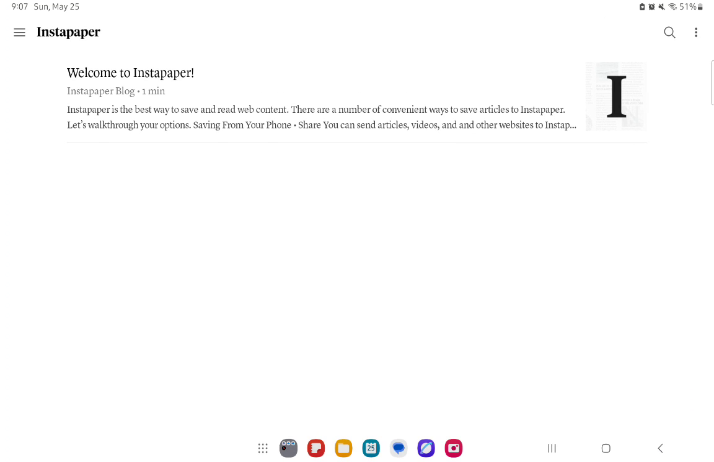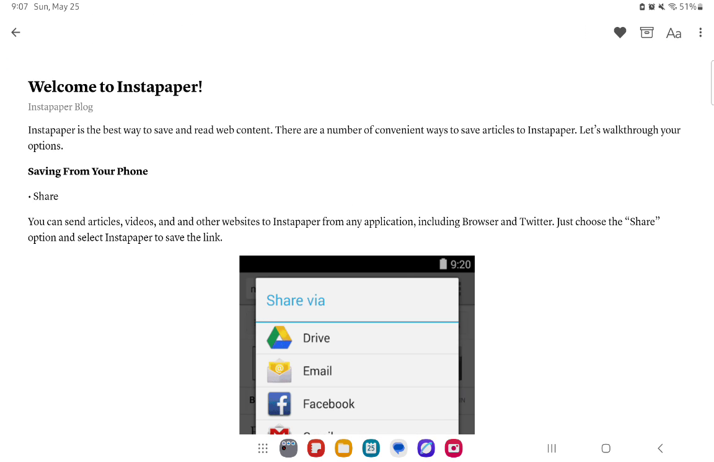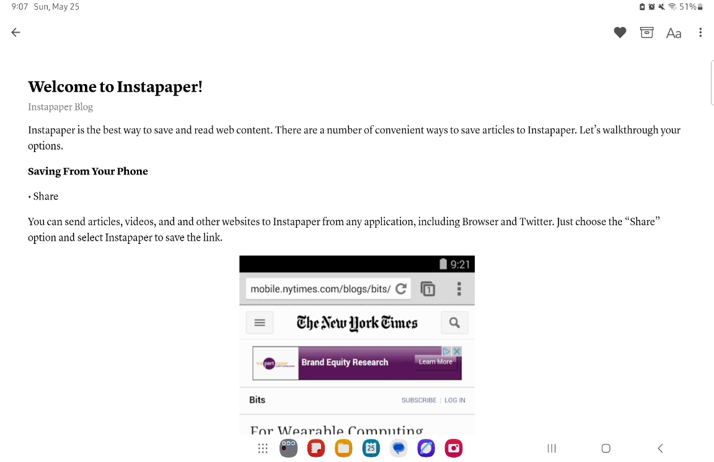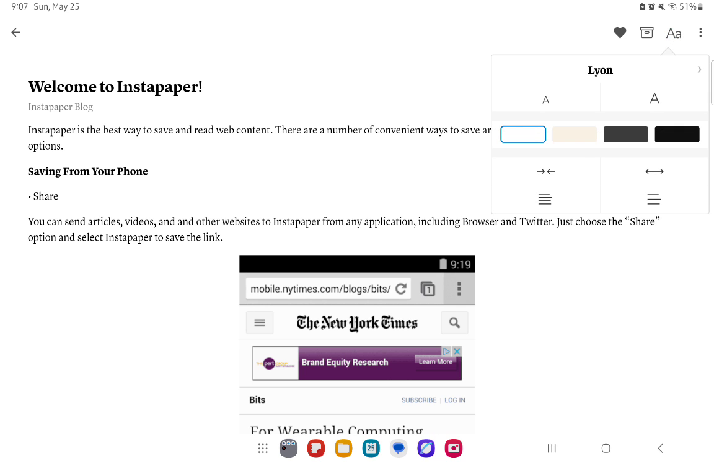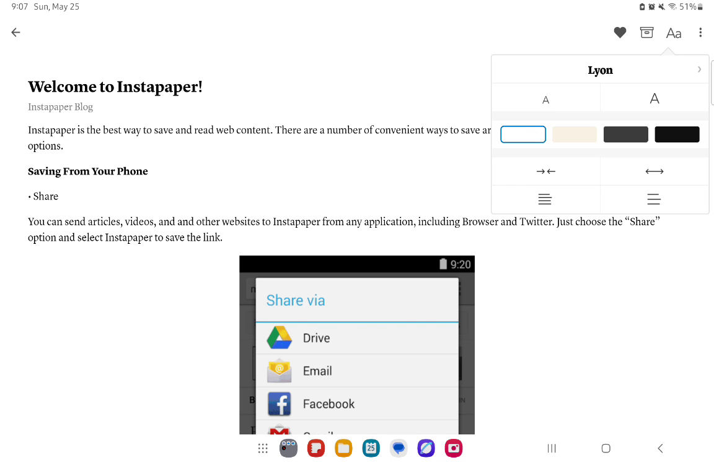Once you are done with that and you are in the home page, you can just press on an article, and after that look in the top right corner. There you will find a double A letter. You can just press on it, and here you can change the theme of an article.